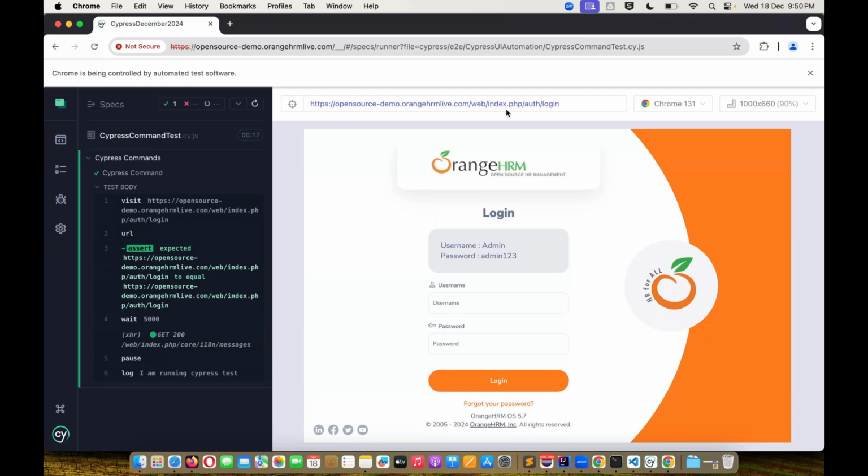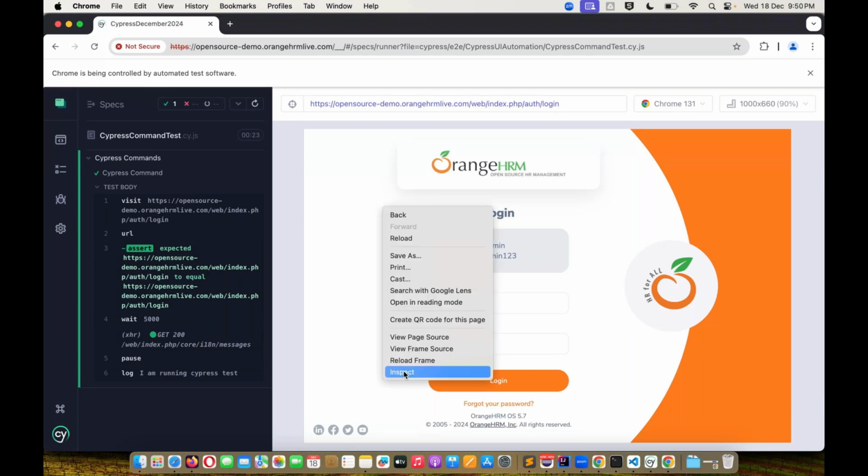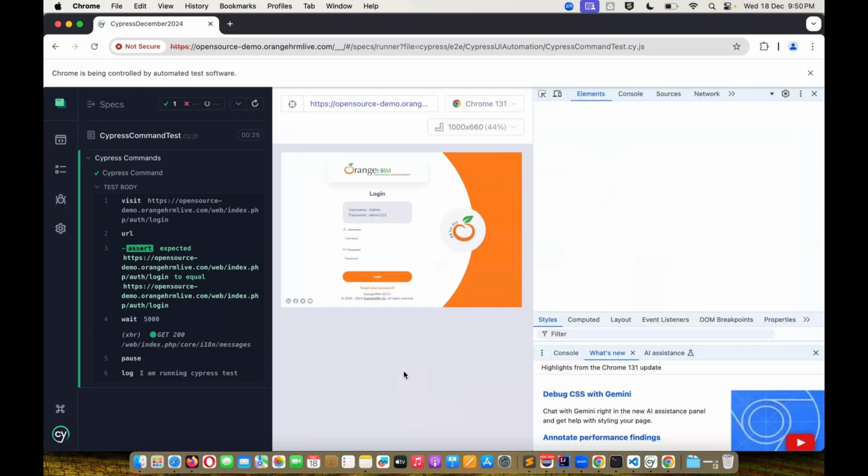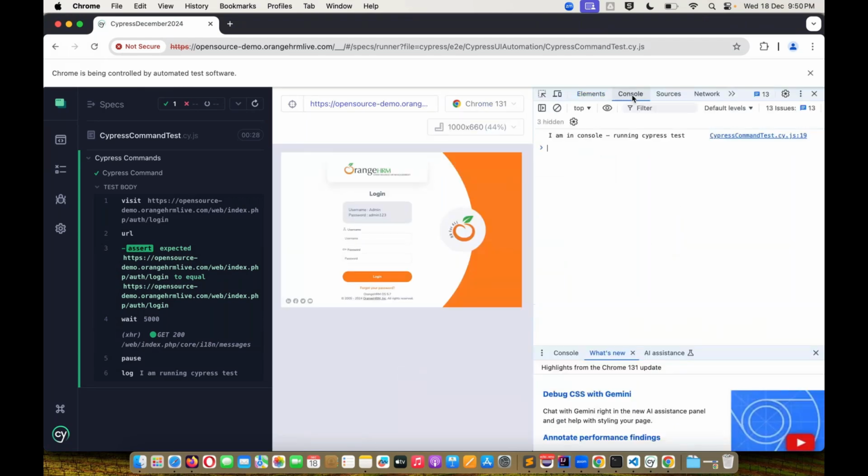Now what happens with console.log? For console.log, you need to click on inspect, guys, mandatory. And here you have the console area. Here you will see the line which I have added. So console.log will add the line to the console area of the browser, and cy.log will add the line inside our actual runner, I mean this particular section.